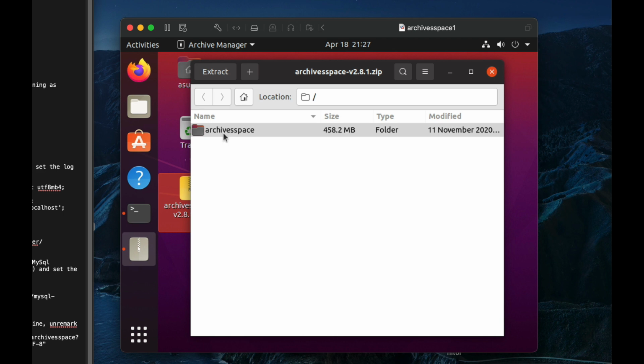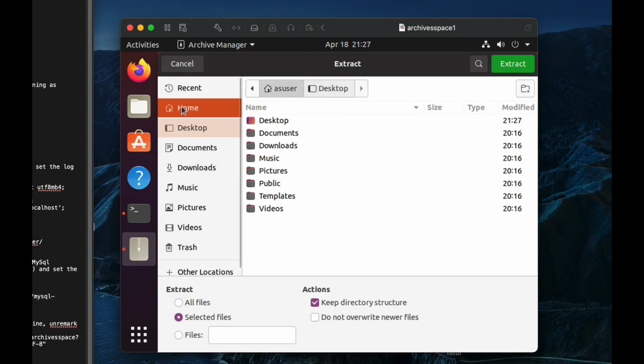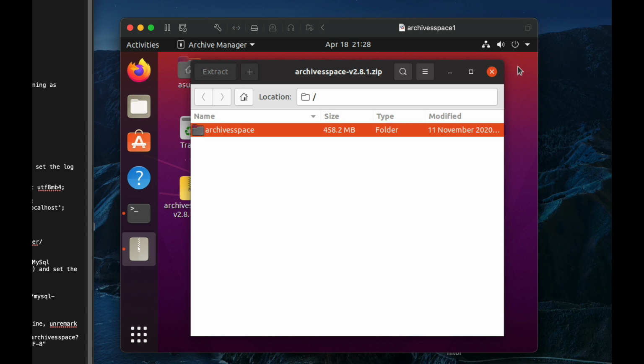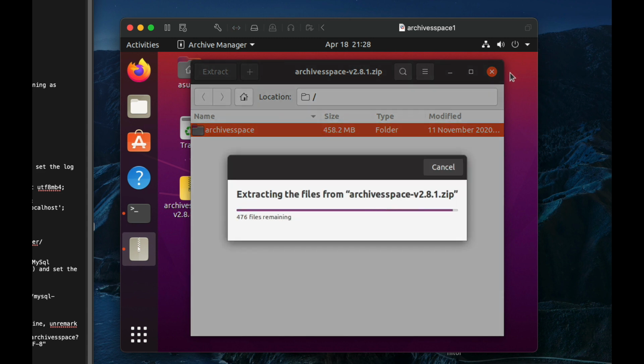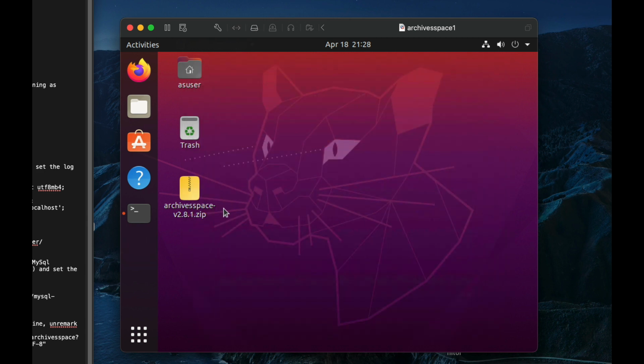We want to extract it to our home folder. And there's an easy way of doing this. You just click on it, right click and hit extract. And then you can just choose home from the other side. And we'll extract that folder there. It'll come up with a status. It'll run, extract all the files. And when it's done, I'll close this. And I will leave the file there for reference should I need it.